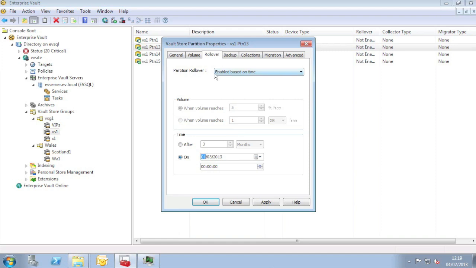When specifying partition rollover by volume, you should remember that it's not the volume of the data we are putting on the drive or partition, it's the amount of space we have left. For example, 5% or 50 gig. I'm going to quickly now set up partition rollover for each of my partitions.